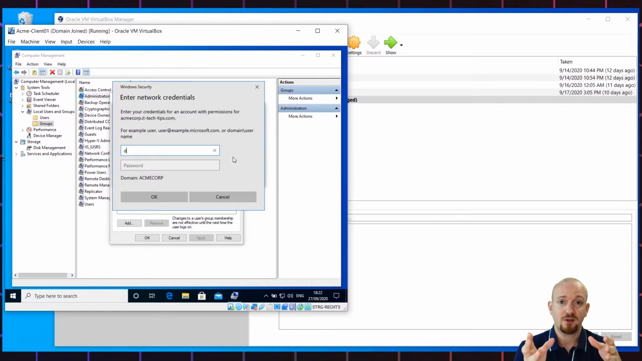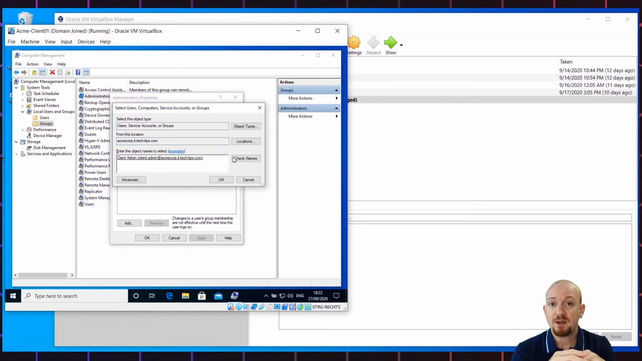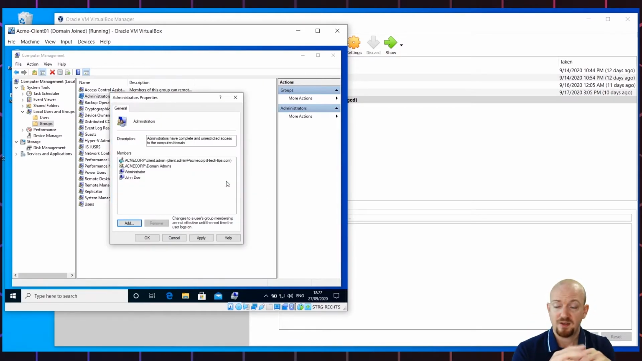So enter donald.duck with our password and click on OK. And as you can see, the name resolution worked. Now you can select our user John Doe and remove it from the administrators group.